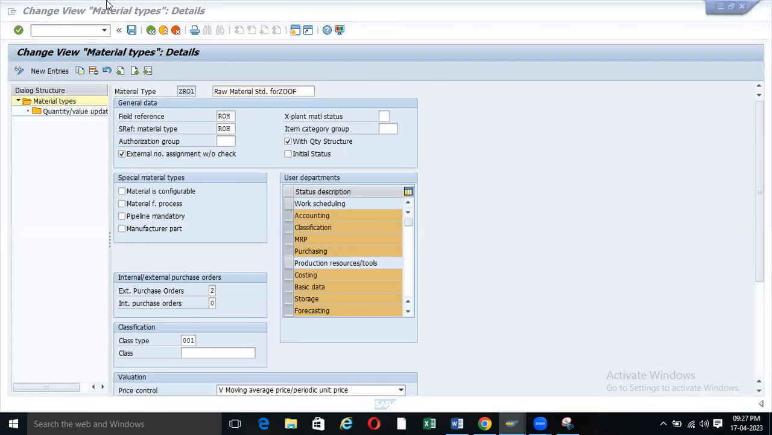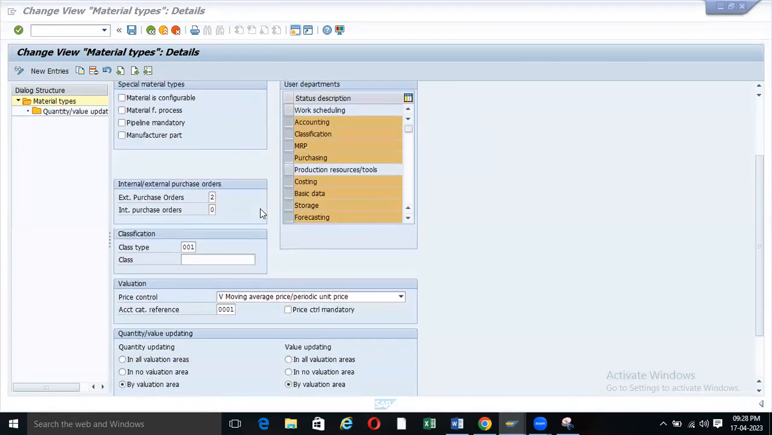Kirtan, do you understand this process of customizing the material type? Yes, sir. And all the things? Okay. Do you have any doubts in that? No, sir. Okay, so like this, you can configure your material type there.